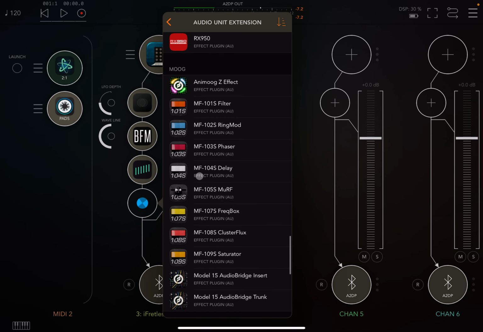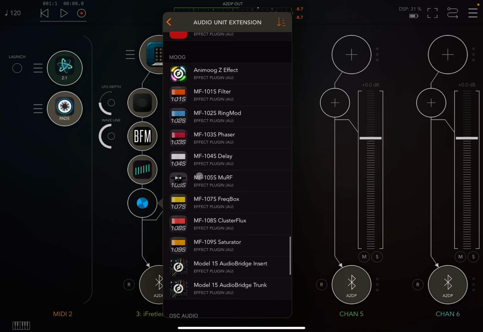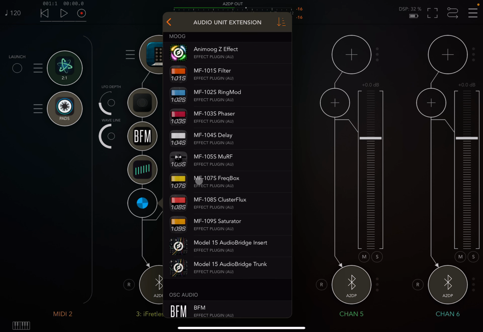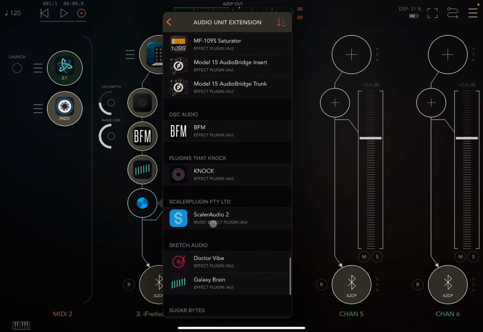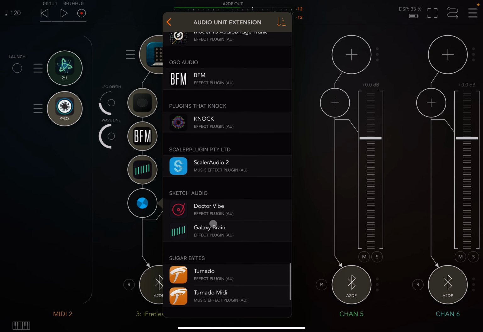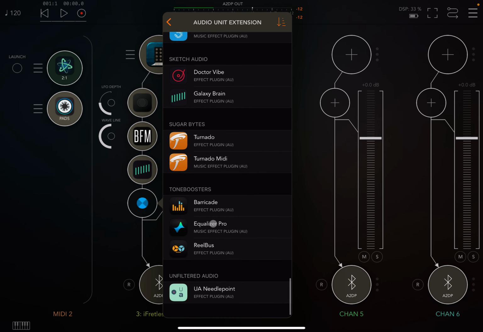The Moog presets, I don't use them as much as I would like or thought I would, but I got such a good deal that I just got them all. But the saturator is really nice. I have it on desktop. There's BFM, Knock we talked about. Sugar Bites. Tornado is cool when you want to create some glitchy, weird stuff going on.